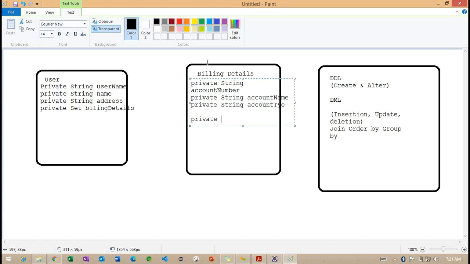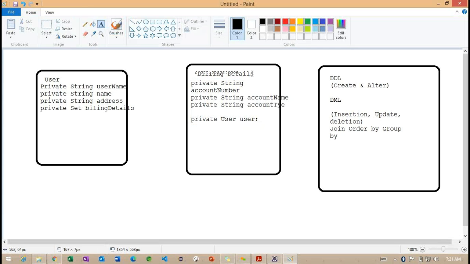And here we need to specify which user this billing information belongs to. This billing information has only one user. So carefully observe the relation I'm making here. Billing details we are going to get as multiple, but user we are going to have only one. So whenever we communicate from user to billing details, here we have one to many. One to many.